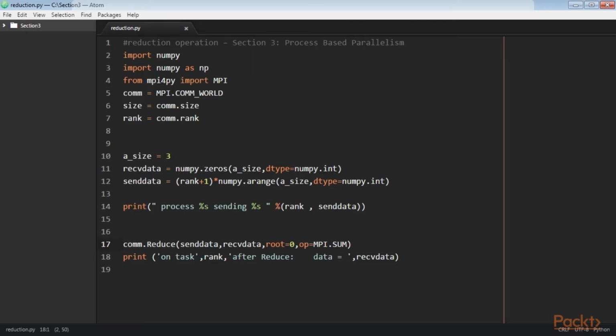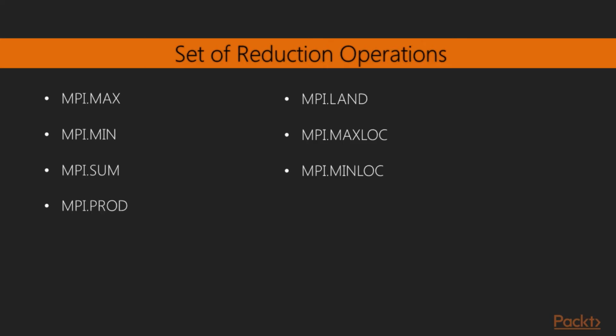In MPI4Py, we define the reduction operation through this statement: comm.reduce(sendBuf, receiveBuf, rank of the root process, op equals type of reduction operation). We must note that the difference with the comm.gather statement resides in the op parameter, which is the operation that you wish to apply to your data, and the MPI4Py module contains a set of reduction operations that can be used.